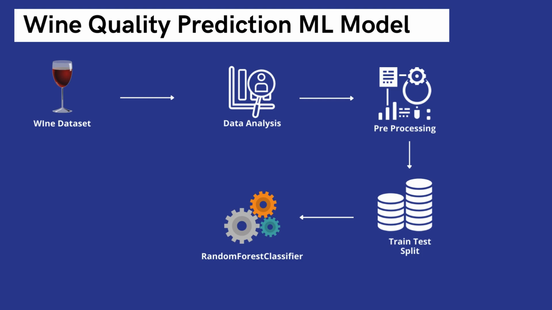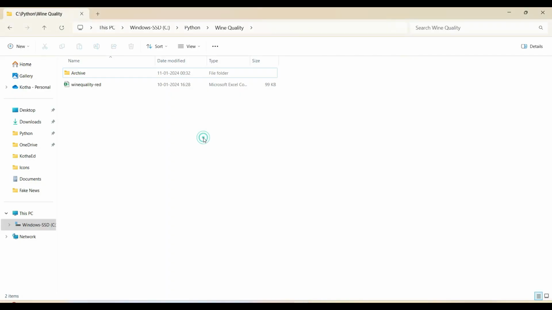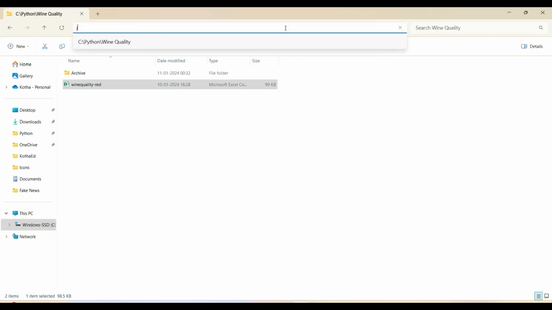Now let's jump into the coding. Here I have created a folder called wine quality. Here we have the wine quality red dataset. Now let me open the Jupyter Lab.